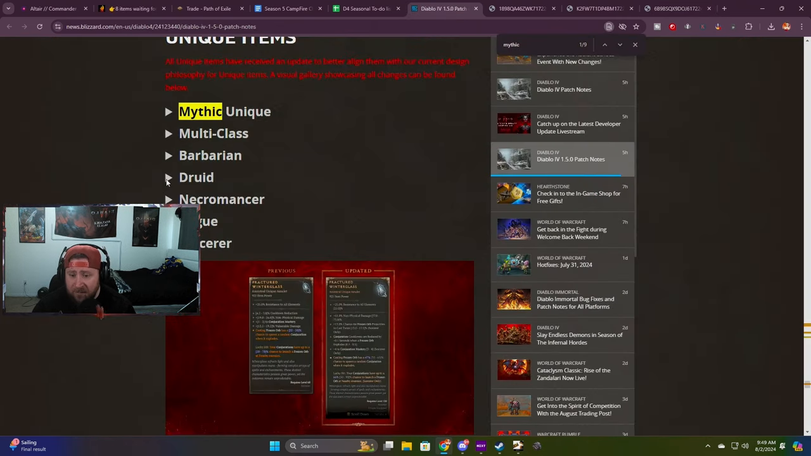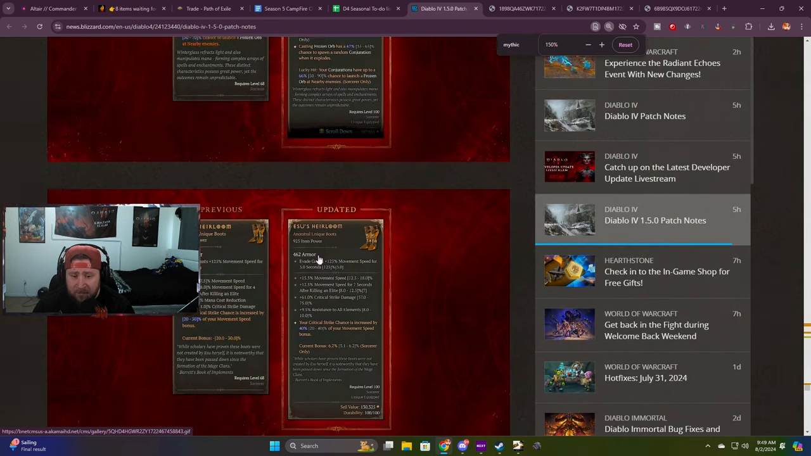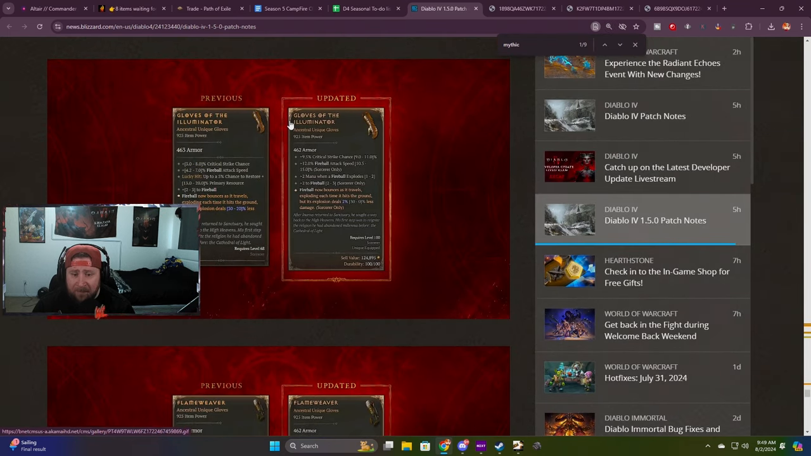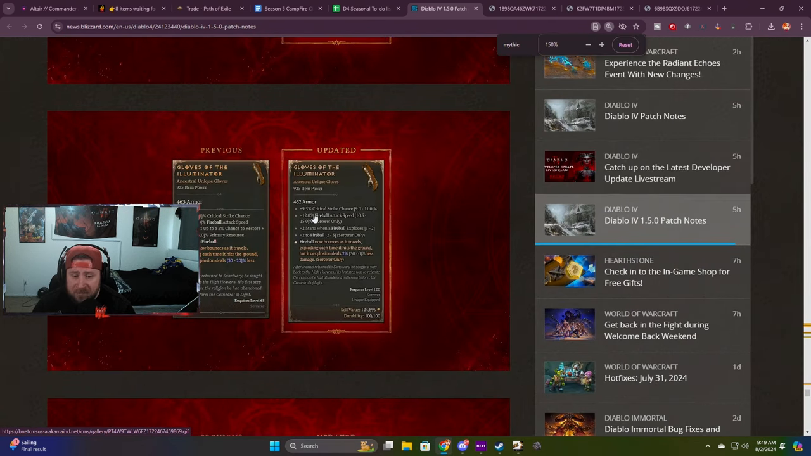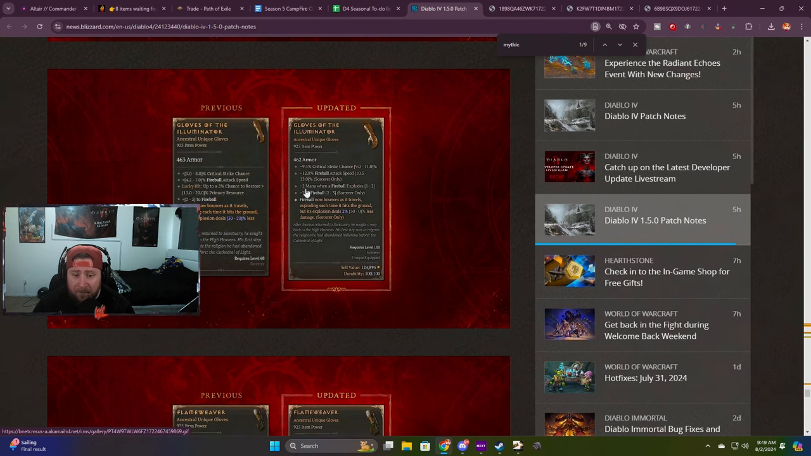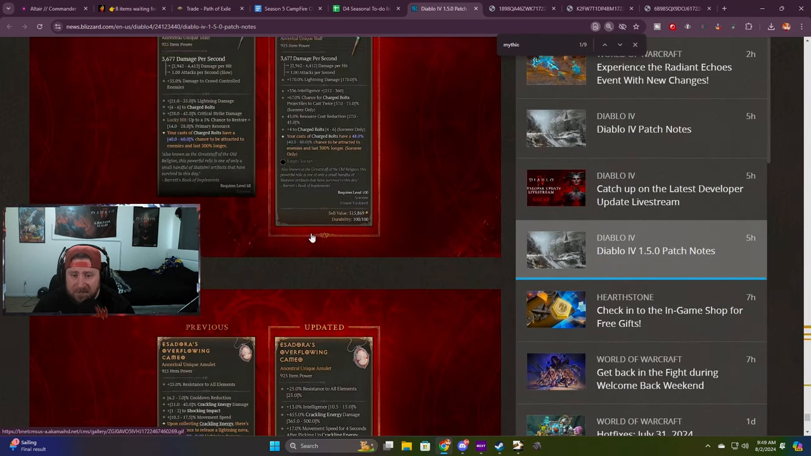Now let's go to some of the multi-class. Or no, like, let me go to Sorc real quick. Let me zoom you in. So if you look at some of these, like Bouncy Bouncy Gloves of the Illuminati, like, crit chance, fireball attack speed, plus the 2 mana when fireball explodes, plus 2 to mana ball, like fireball. And then look at this, right? Look at this. Let me zoom it in.